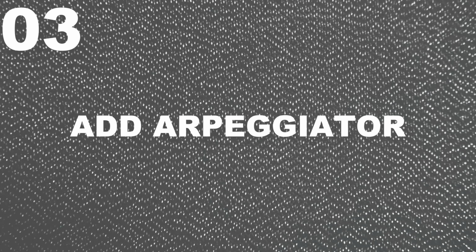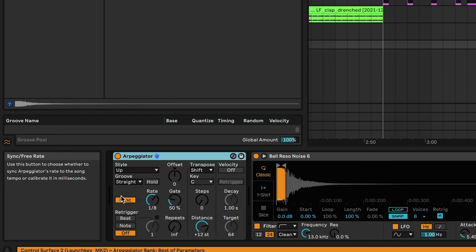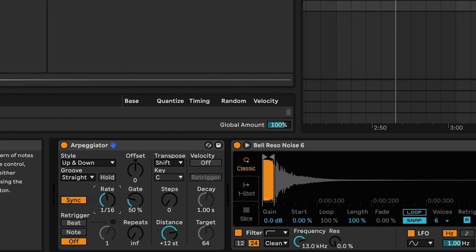For this, we're gonna use the arpeggiator. Head to the MIDI effects tab in the categories and drag the arpeggiator in before the simpler instrument on this track. From the style menu, I'm gonna choose up and down. I'm also gonna change the rate from 1/8 note to 1/16 note. Again, this just depends on what you're going for with the song. Now we just need to create a new MIDI region so that this arpeggiator knows what to play.